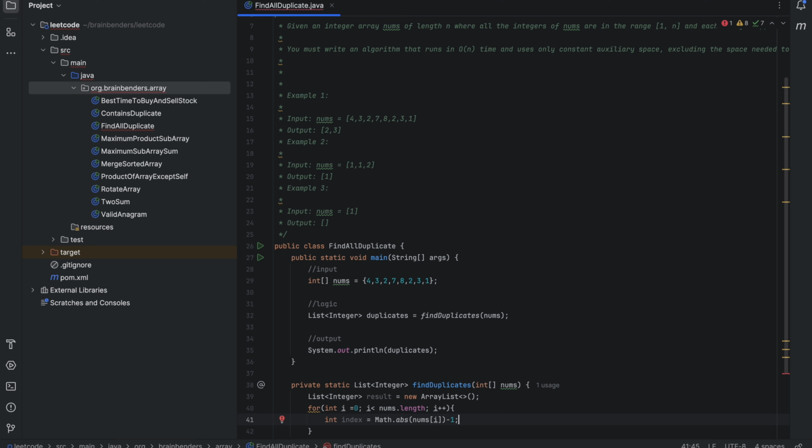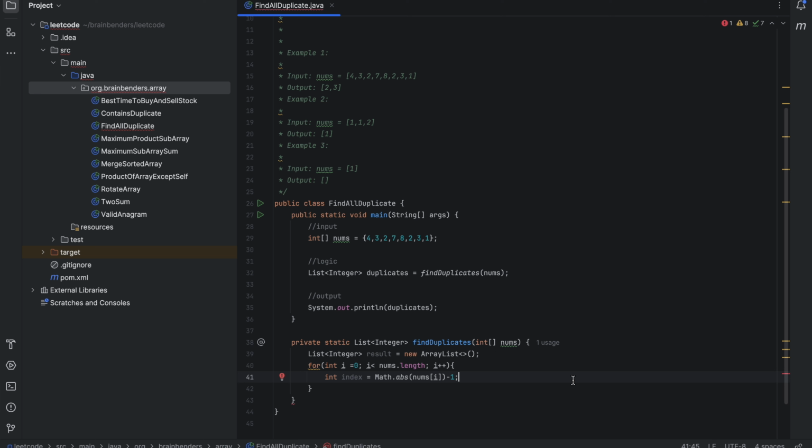So what does it mean? We are taking the absolute value, and we must know why. In order to find the correct index corresponding to the value at nums[i], we have to understand that, given an array of integers where each value ranges from 1 to n, n being the length of the array, each number can be uniquely mapped to an index in the array. For a value x, the corresponding index would be x minus 1, because arrays in Java are 0 based.